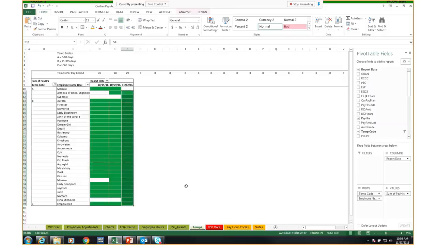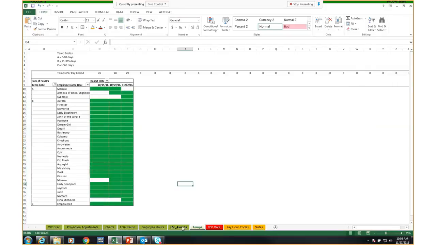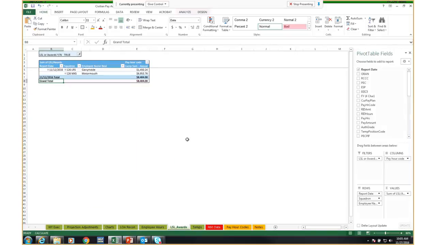Okay, next we're going to move to LSL and awards, and it's exactly what it sounds like. So in the raw data we had the true false in there, right? Is it LSL and awards? And if it is, then we can select a filter to say only show me the true. So that's how this pivot table is working. You can see that in the filter. Again, pay hour code, if it's LSL and award, is going to come across the top.